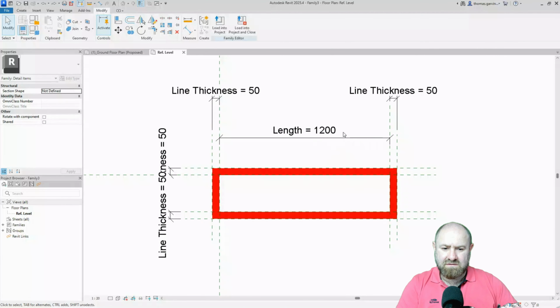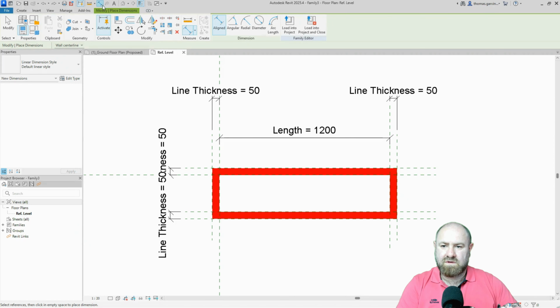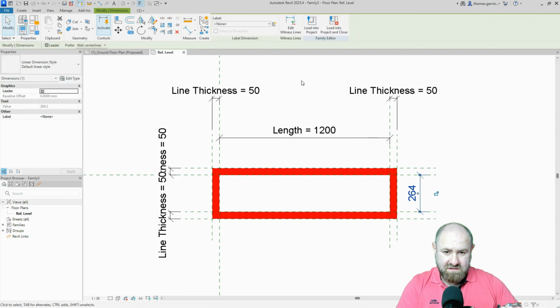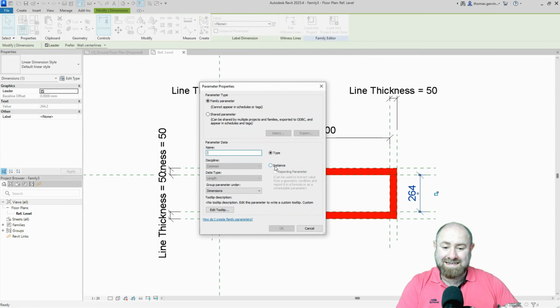We have a length parameter and its instance. We need a height parameter. So go above your ribbon here or in the annotate tab and use your dimension tool and dimension from this reference plane to this reference plane. Click and escape, escape. Select the dimension, then go to create parameter and select instance. Very important. This is how we control it by dragging the grab handles in the project. If it was type parameter, we couldn't do that. I'm just going to call this one height. So height, instance, okay.